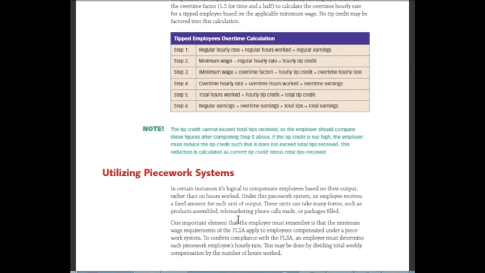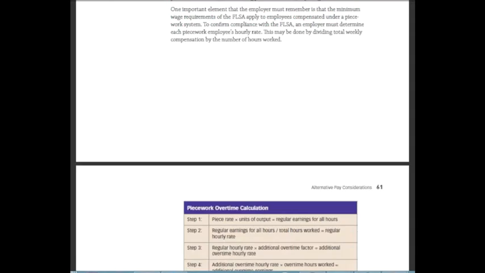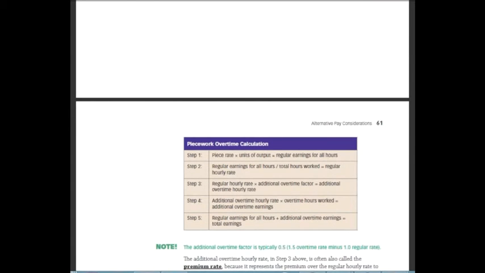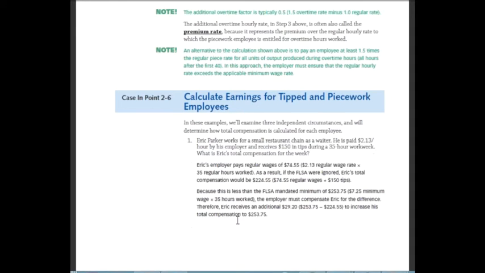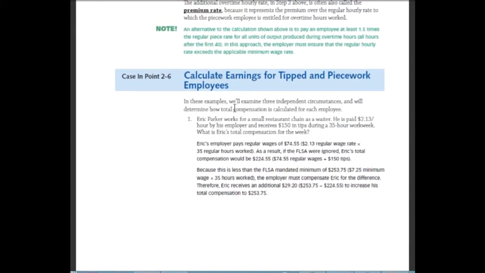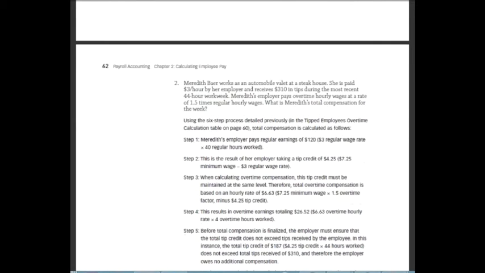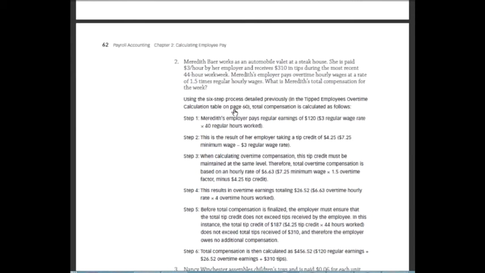It moves into piecework, and again we have a table that summarizes the 5 steps involved in performing overtime calculations for a piecework employee. Then we move the student into the case-in-point exercise. In this particular example, we provide them with 3 different circumstances, and we walk the student through each of them. Here in the second one, Meredith Bear is a tipped employee. She's a valet at a steakhouse.